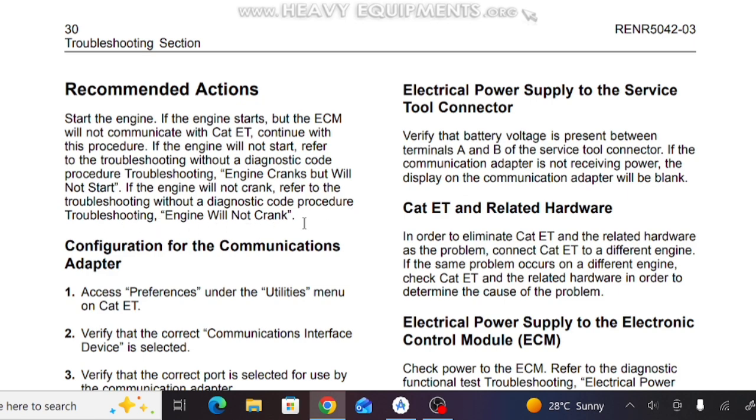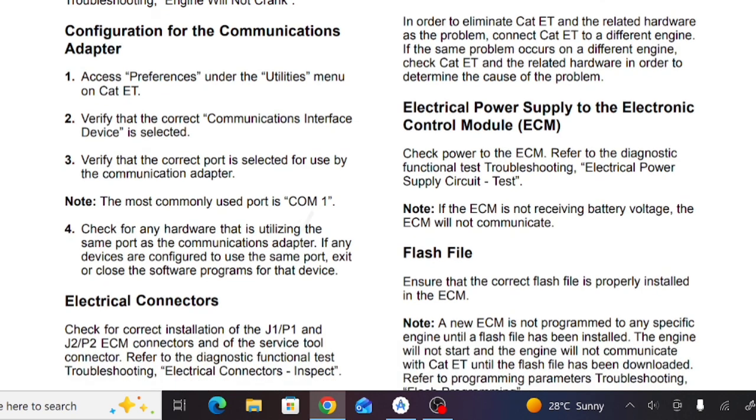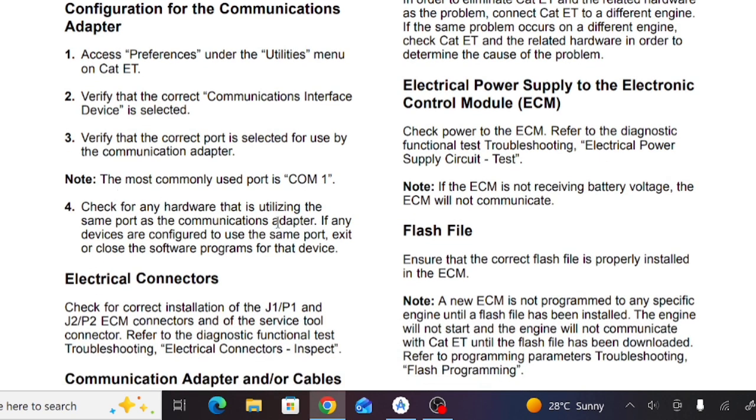Okay, first of all, as you can see here, the guide: access the reference under the utilities menu on Cat ET. Verify the correct communication interface device and select it. Verify the correct port selected for use by the communication adapter. Note: the most commonly used port is COM1. Understand? And then check for any hardware that is utilizing the same port as the communication adapter. If any device is configured to use the same port, exit or close the software program for that device.